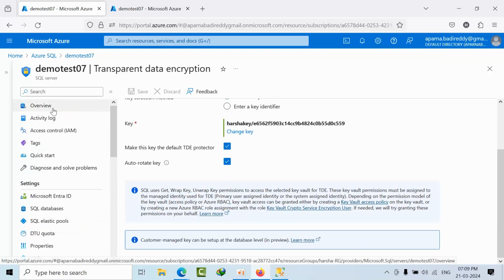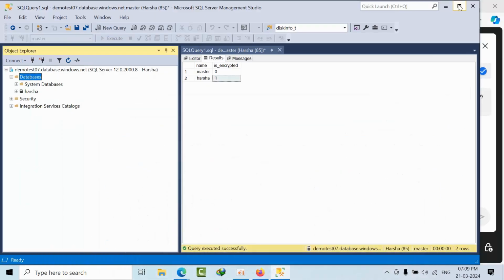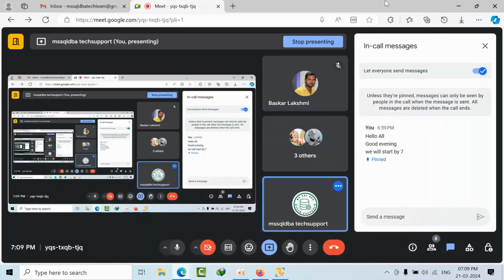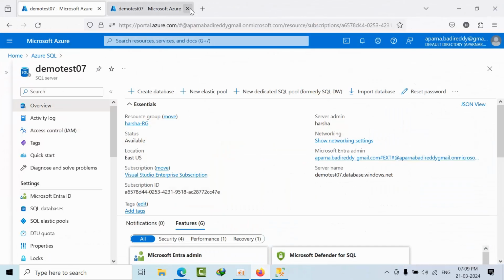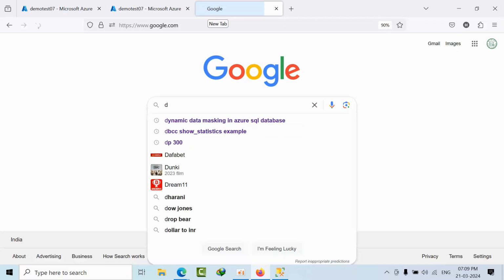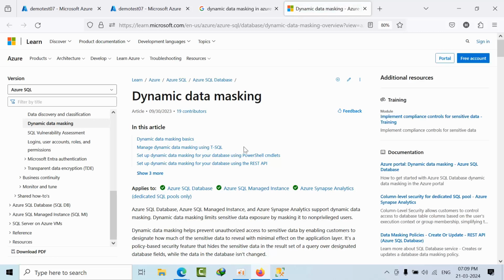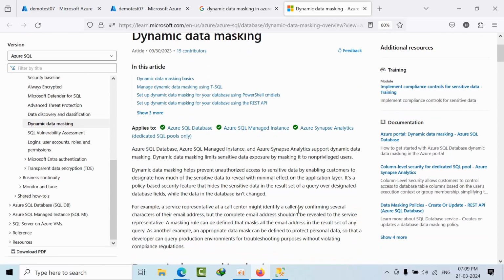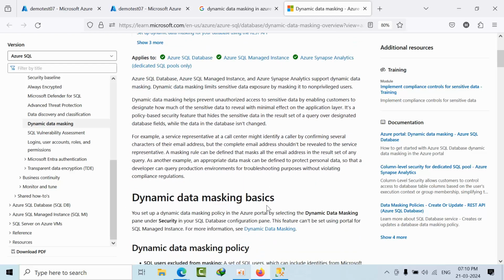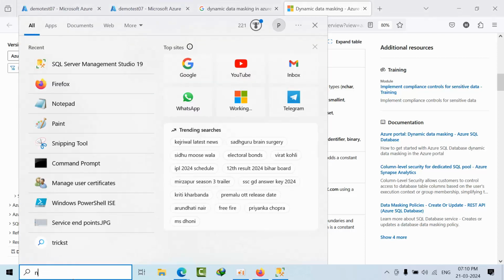Now let's see what DDM, dynamic data masking, is. Let's assume I go in this browser. First, this document applies to Azure SQL Database, managed instance and Azure Synapse Analytics, not to SQL Server. But first of all, I will show you what dynamic masking is.